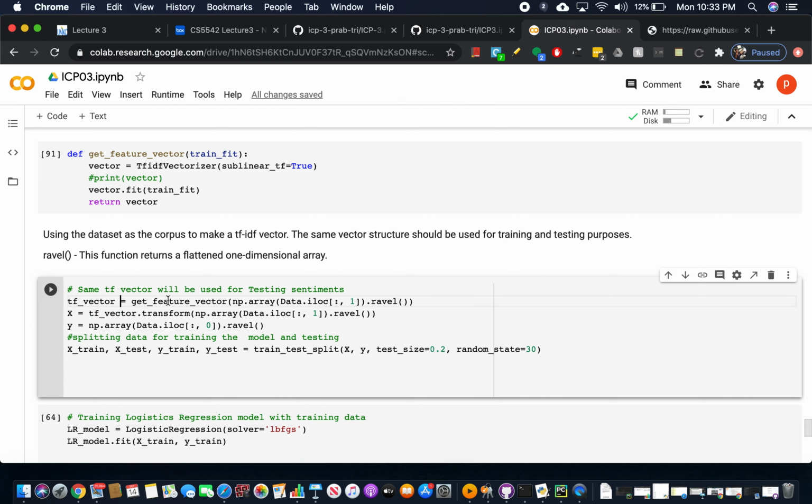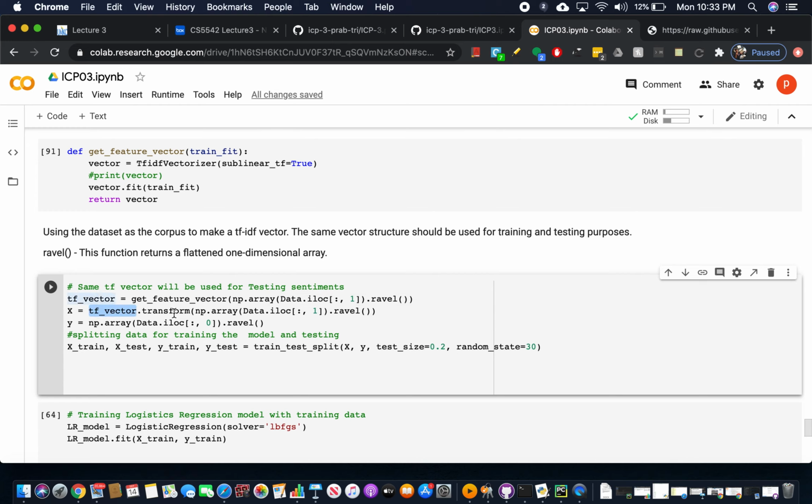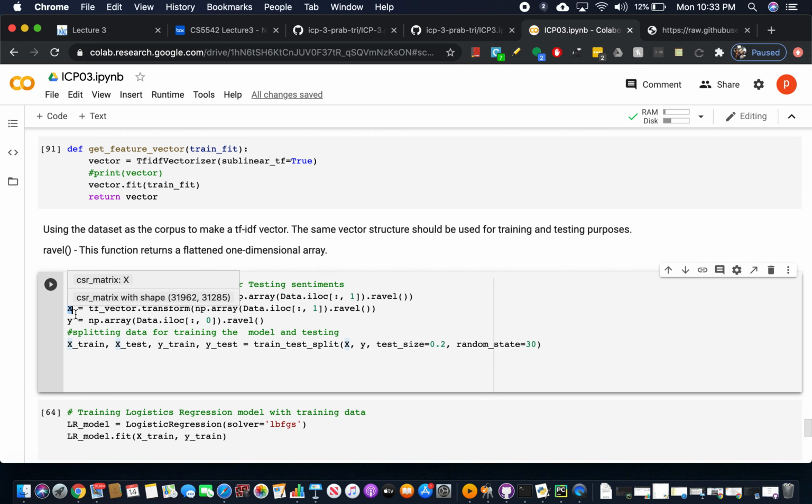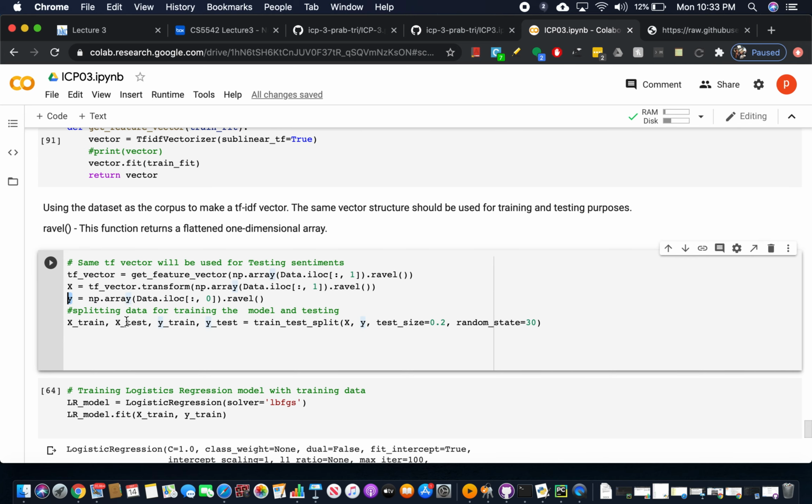So now we have a TF vector, and using the TF vector we are transforming it to a 1D array, and that one I am storing as X, because that is the one which will decide whether it's positive or negative. And here we have a Y, so we are not going to transform anything, we are just changing it into a one-dimensional array, and that is stored in Y.